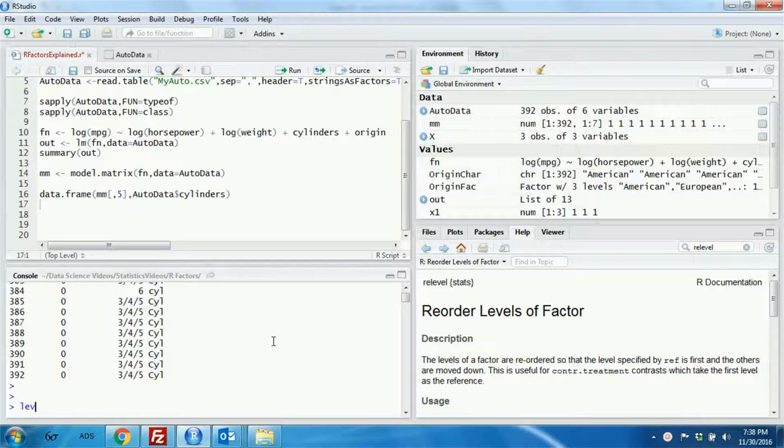So if I print out the levels of one of the factors, say auto data $cylinders, what we'll see here is that the level 345 cylinder is the first one, and so it's the one that's going to be taken as the base case, and that's why we saw regression coefficients only for 6-cylinder and 8-cylinder. There is a function called relevel which allows you to change which level is the first one, and therefore allows you to reset what is going to be interpreted as the base case in functions like the regression function.